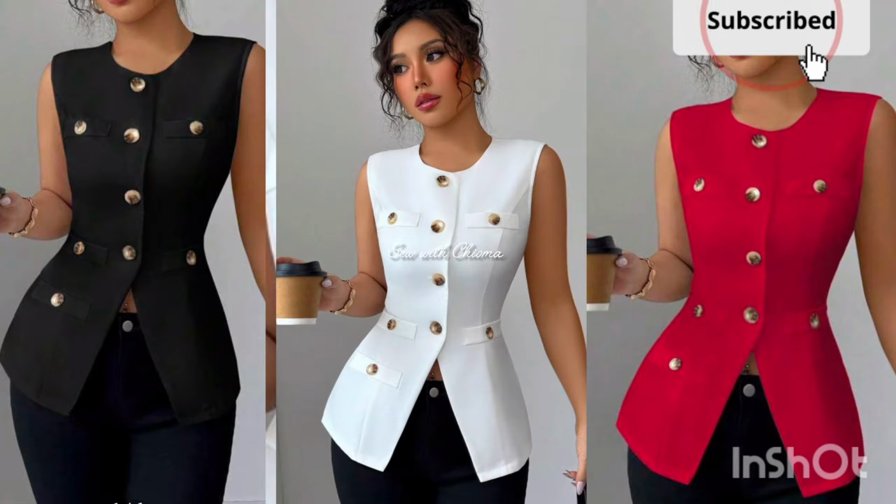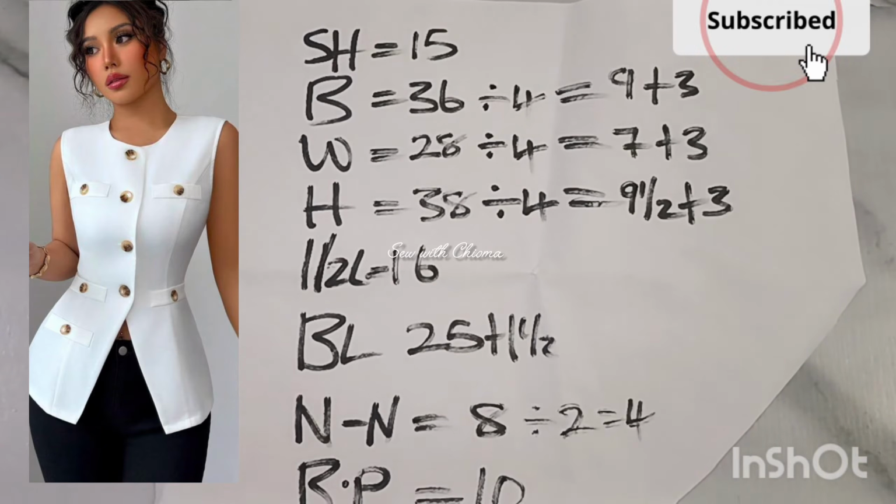Today it is this sleeveless jacket that I'll be making in this video.